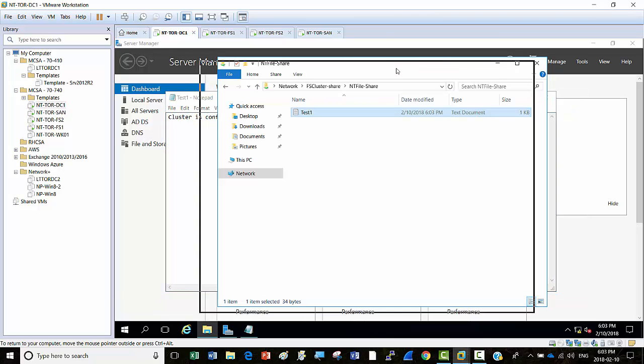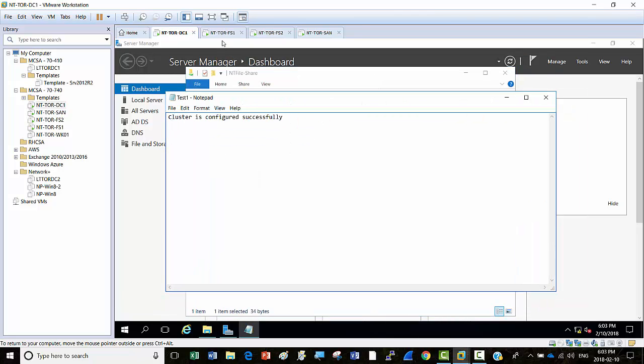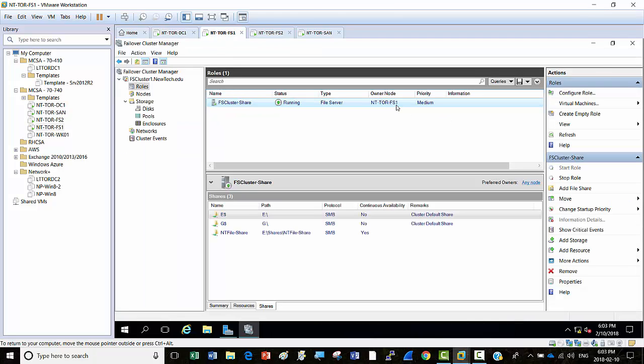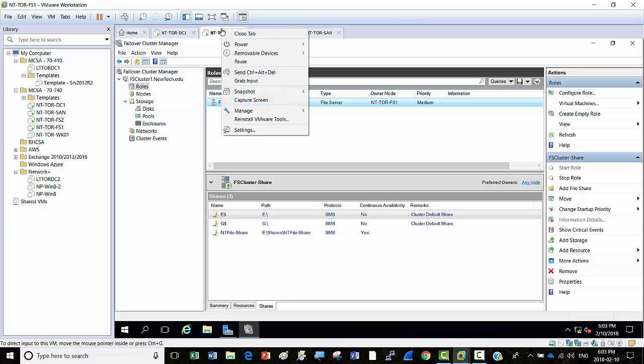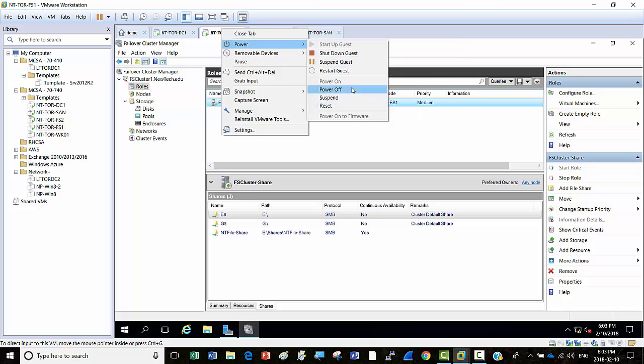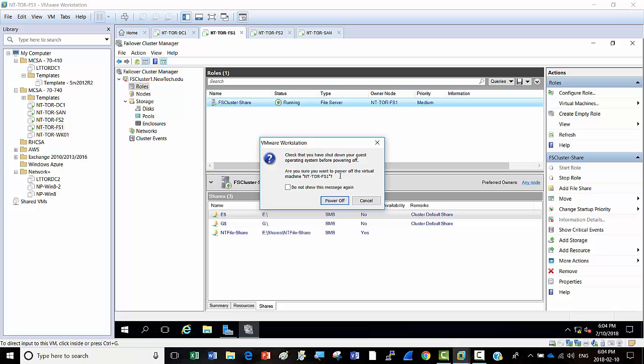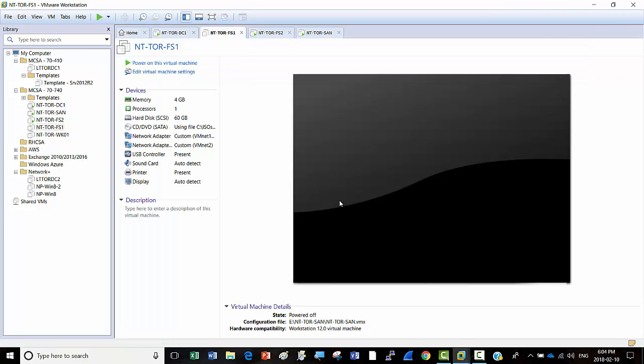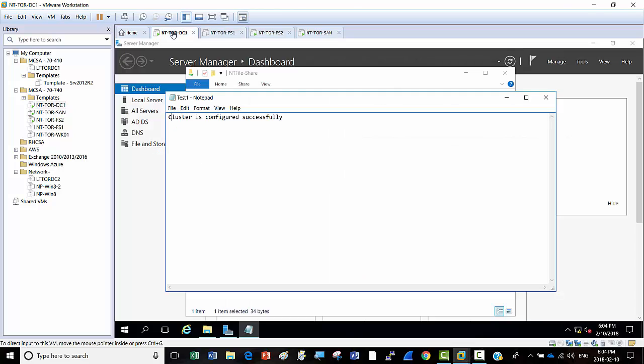Now our file is open, and come to the FS1. See, FS1 is our active node. So just right click on it and shut down, just power off. Power off means it's crashing. The server is crashing, right? The active node is going. It's an active node, right? So power off. Now we have only server 2, the passive node, right?